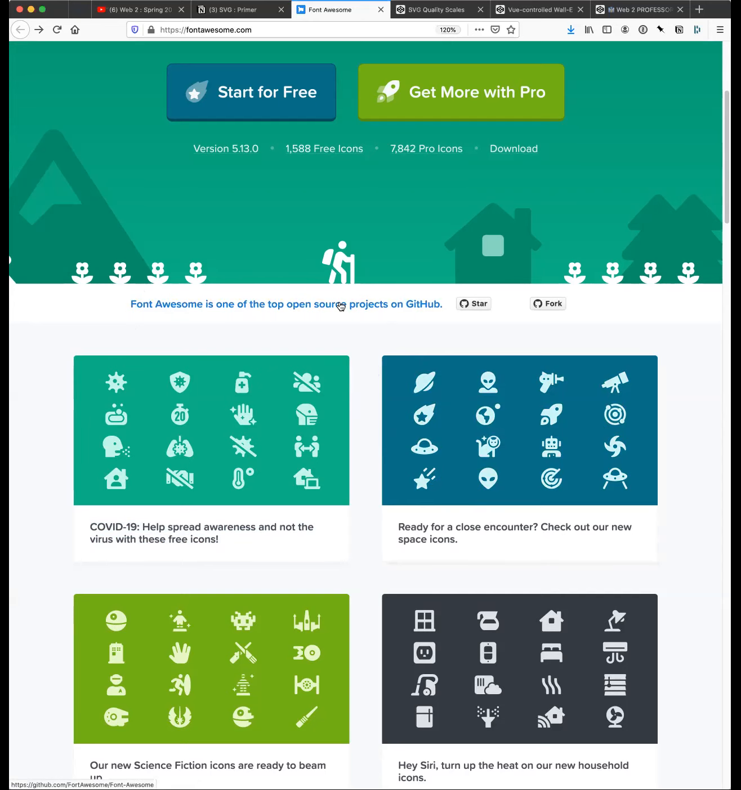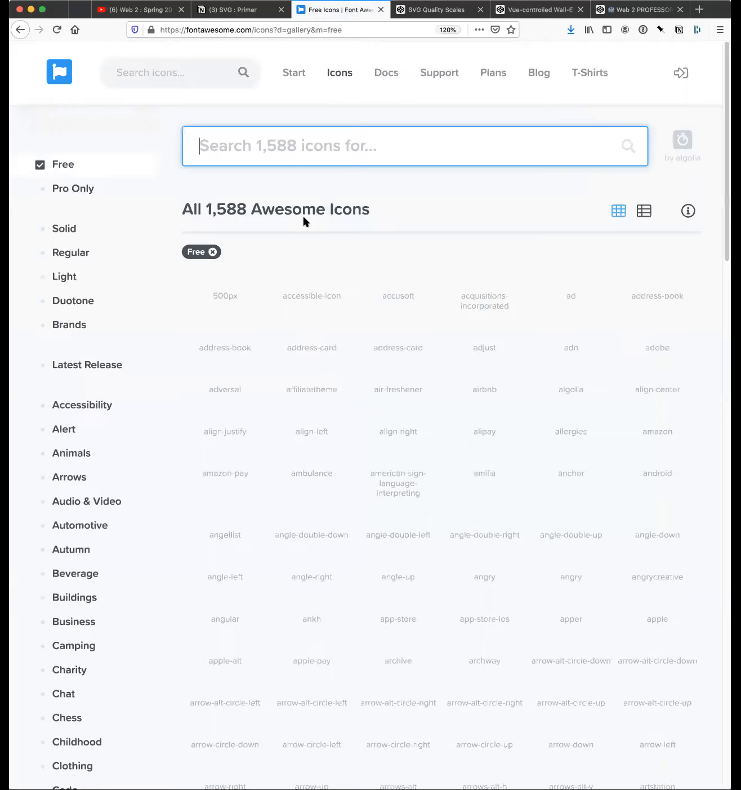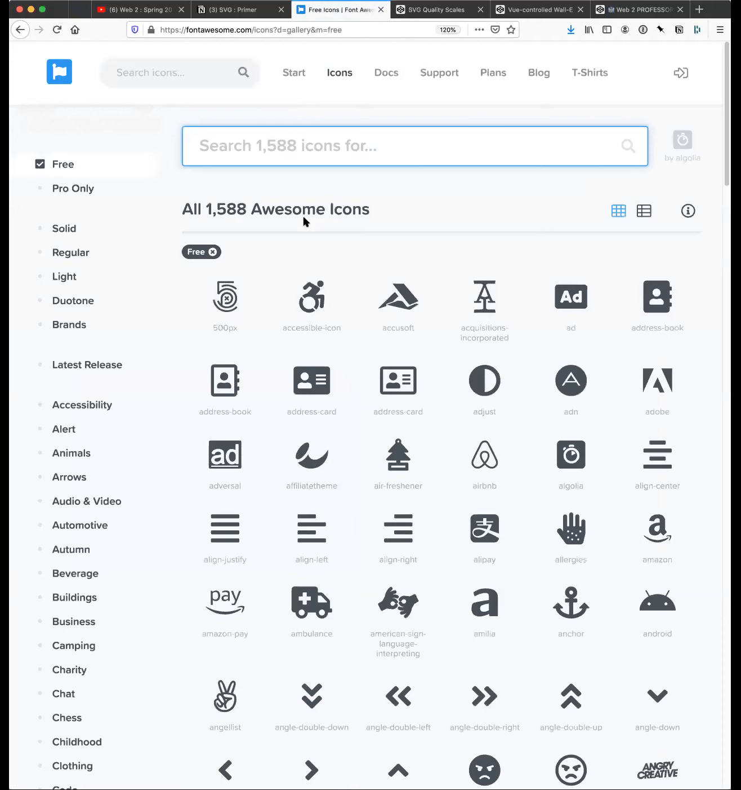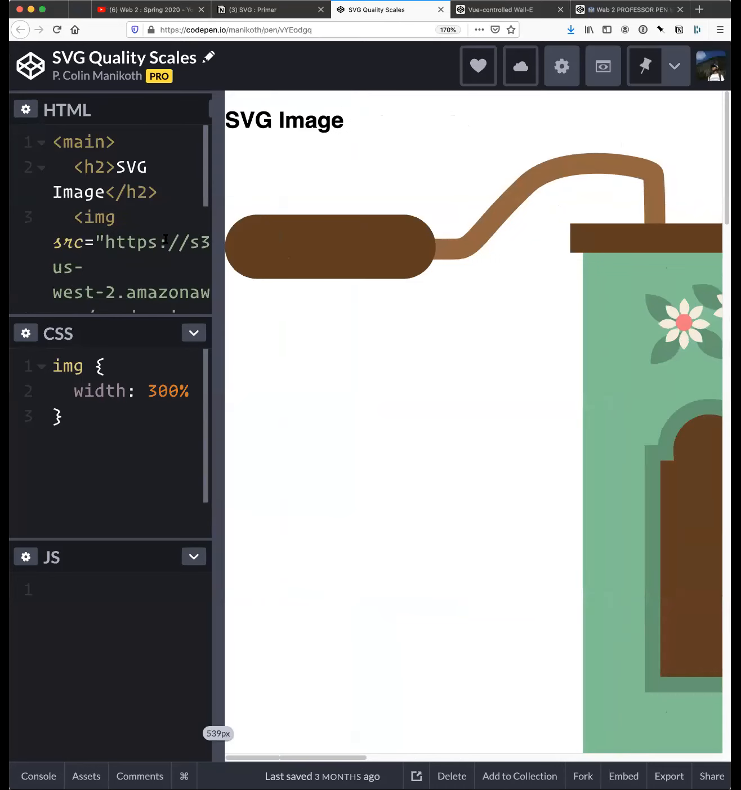And as you add to it, okay. And so as you can see right here, you can load in 1,588 different icons with just one file. And you can cherry pick which icon you want by just changing the class name. It's very, very powerful.